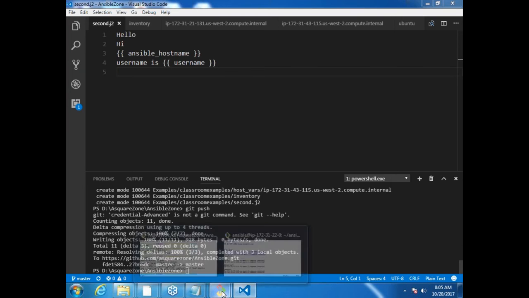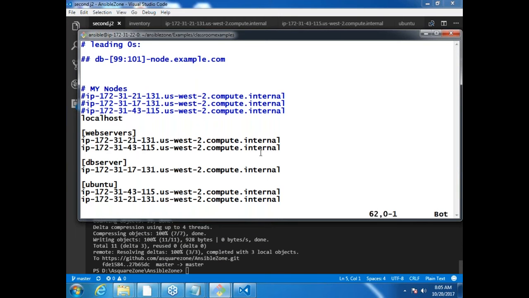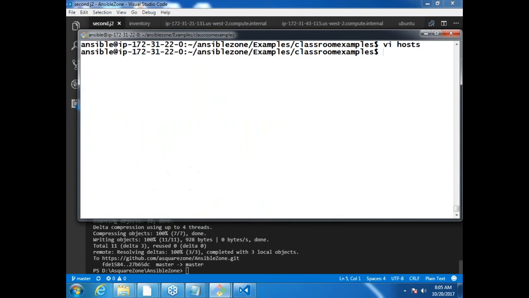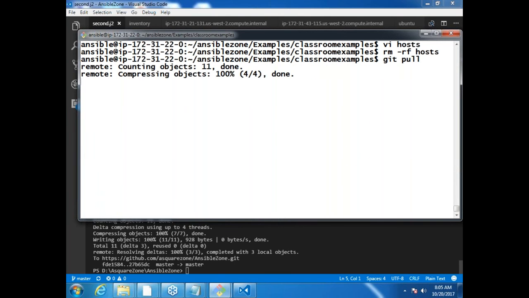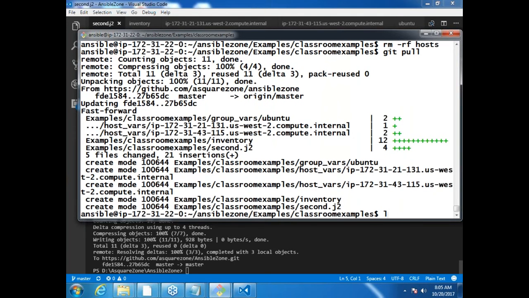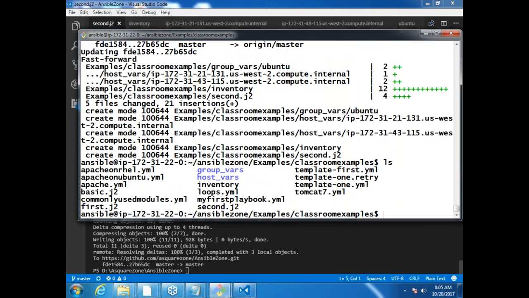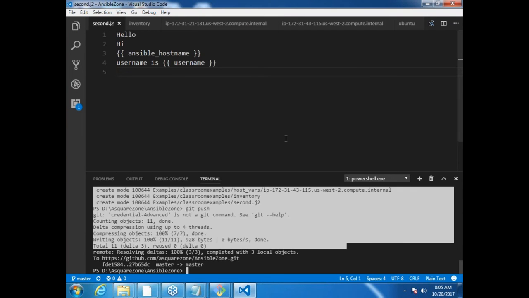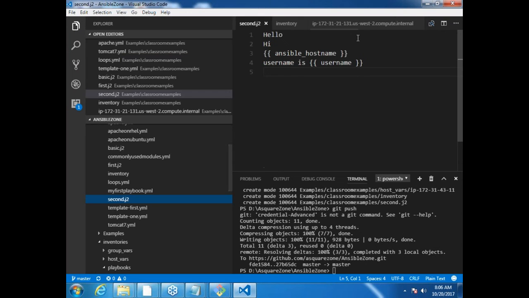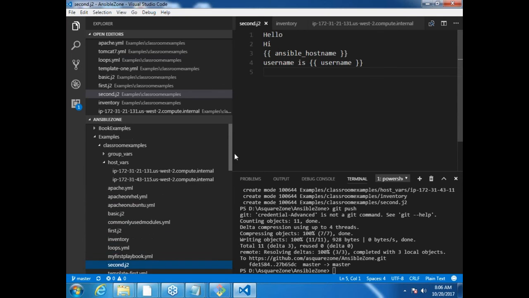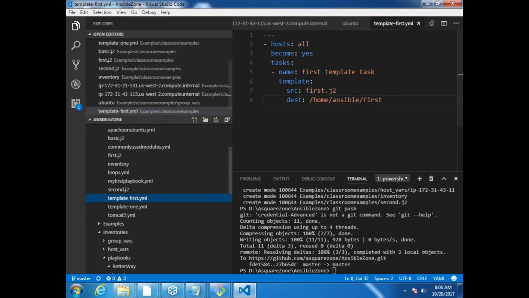Okay, so I'd go on to this machine. Okay, rm minus rf host. I don't want the host. I'd be doing a git pull operation, which is syncing the nodes, and basically I have all of these changes. Okay, now there is only one change left, which is about basically writing the contents. So what was our file which we were working on earlier? Template-1 or something like that, right? Template-first.